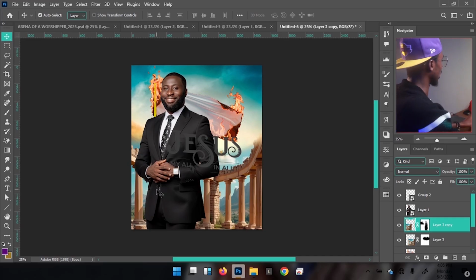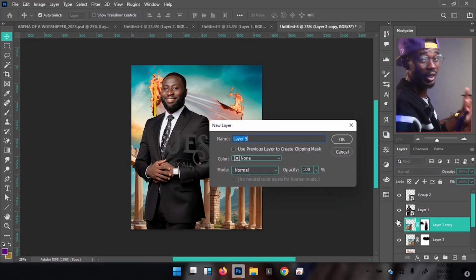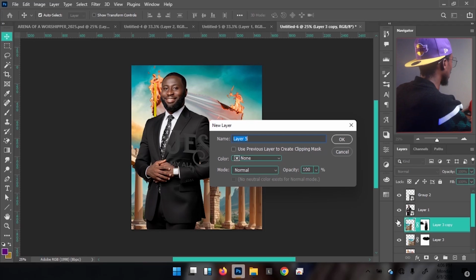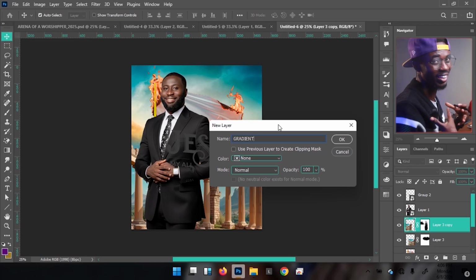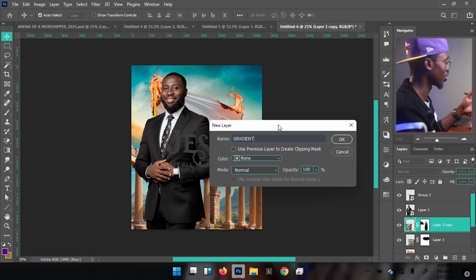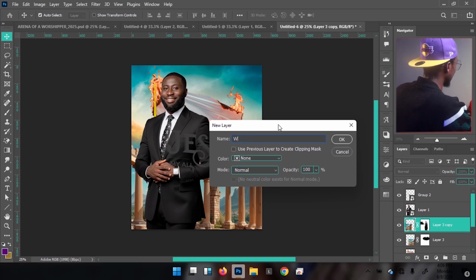All right. So Ctrl Shift N to create a new layer, and I will name this gradient. It is not necessarily a gradient fill, but I just prefer to name it gradient, or better still, white.